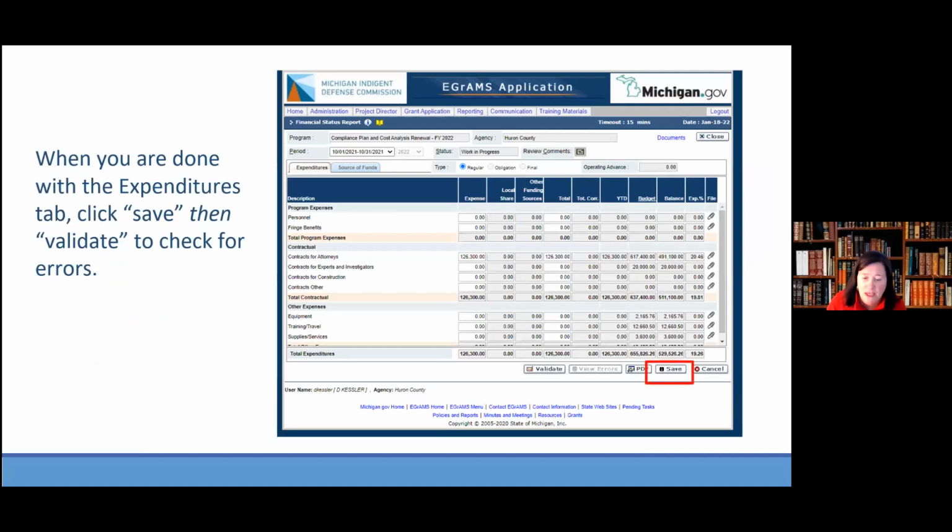So once we have entered the expenses, in this case, this system entered $126,300 for contract attorney expenses. Again, you go to the budget, you go to the balance, you can see that the balance has been adjusted. It identifies the spending at 20% based on this reporting for the quarter. You're hitting save.